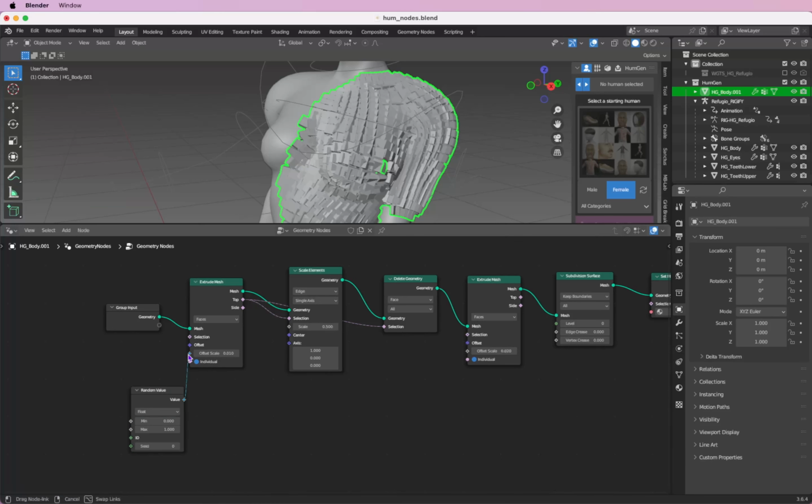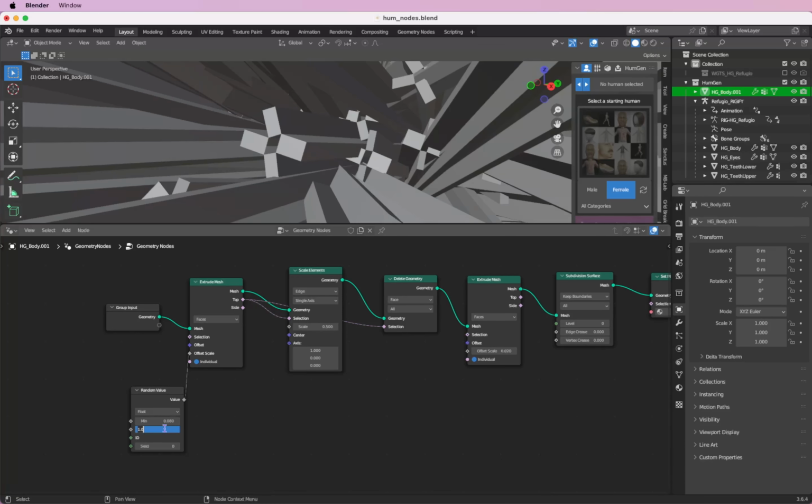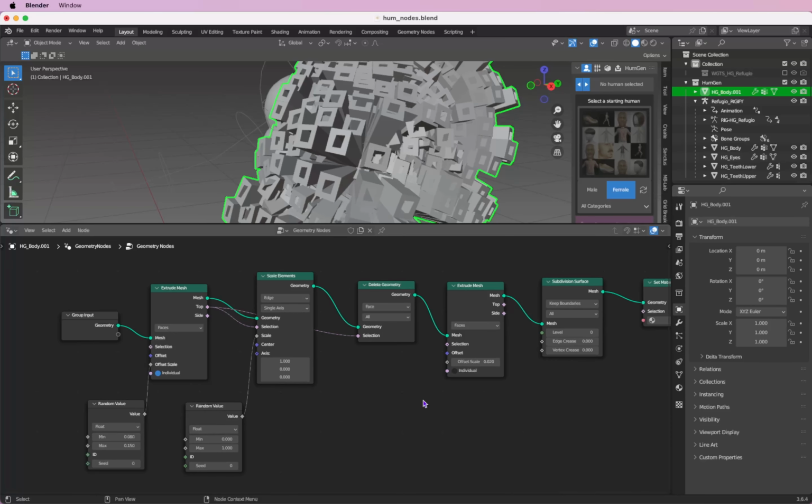So let's plug this into the offset scale and change the minimum to something like 0.08 and this one to 0.015, for example. And we are going to duplicate our random value and also plug it into the scale elements. And here you can type in something like 0 for minimum and 1 for maximum. And to get these holes in the mesh, you can just uncheck individual in the extrude mesh node. And now you get like these holes in the mesh.